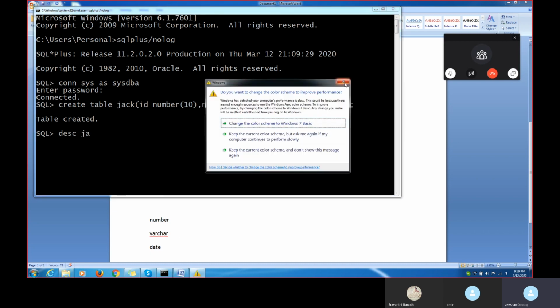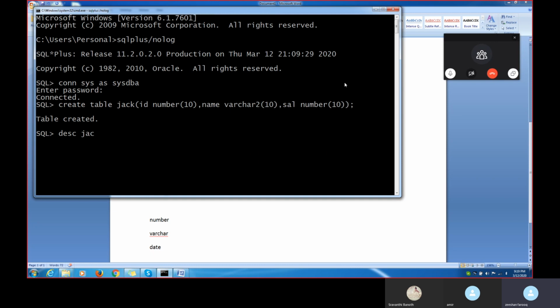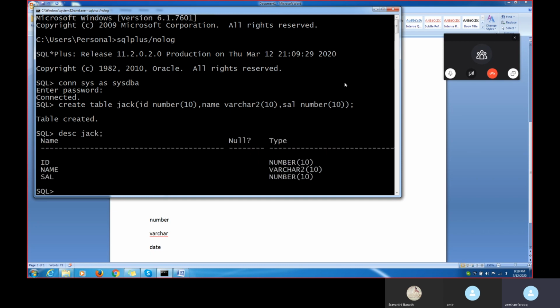Now, if I want to see what is there in my table, I type DESC Jack. The table name is Jack, right? Enter. ID is there, name is there, salary. The types are number, varchar, number, right?